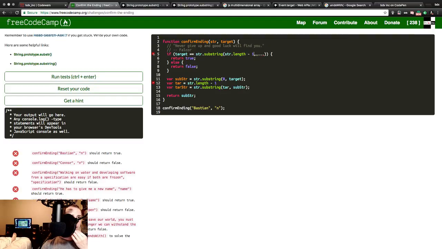String.substring length minus something. Substring was right. Substring was right. Also remember that the second argument of the substring is optional. So we don't necessarily have to have this. Good to know. Don't mind me.